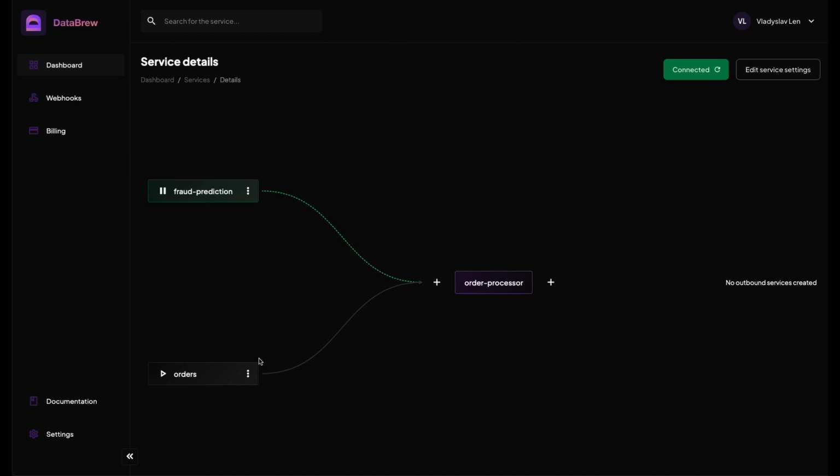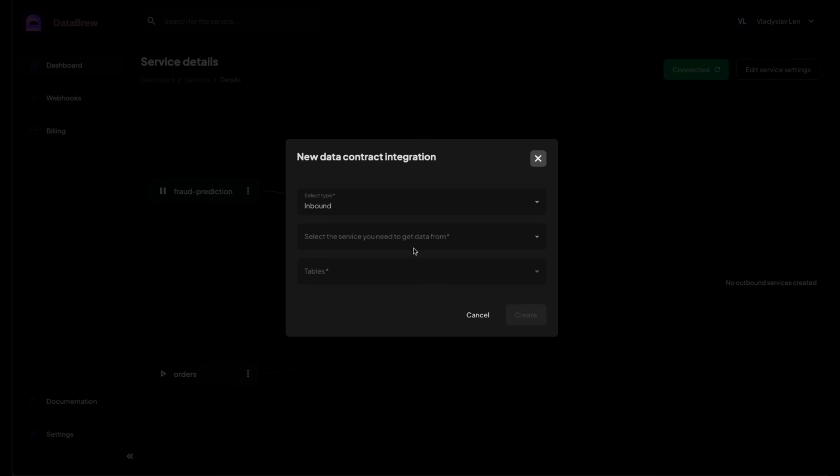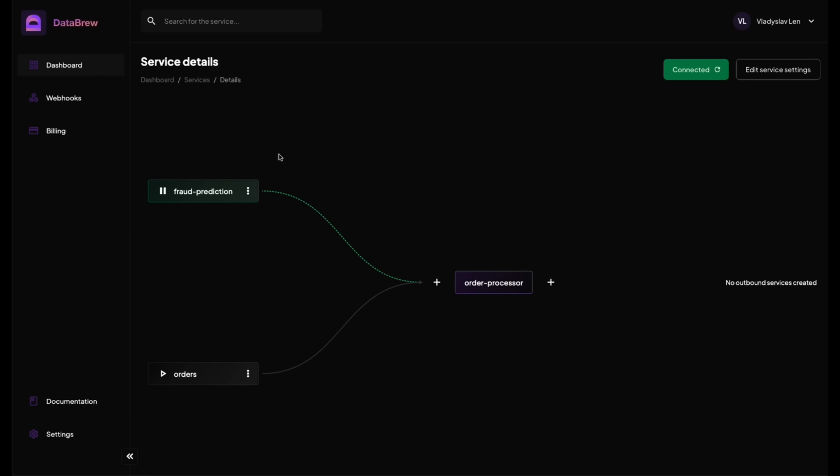We already have a few examples, but you can create your own data flow by hitting the plus button and selecting the service you need to get data from or the service you need to replicate data into. But for now, let's focus on data flows for the orders processing service. We see that it has two inbound data flows from fraud prediction and orders service. One of them is running and another is stopped. You can easily start or stop the data flow by pressing the corresponding button here.